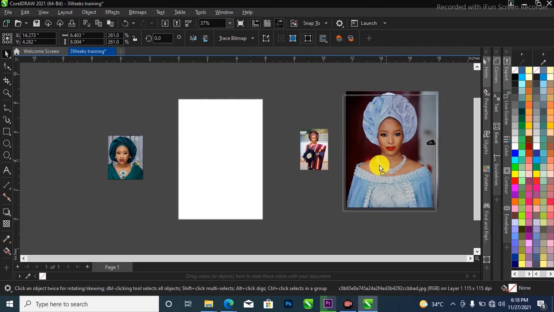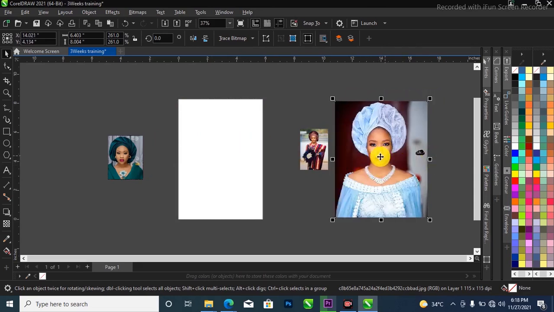So let me just bring the image towards this side. I want to power clip this image inside of this my workspace so that I'll have the actual size of the image I want to use for the design. So it's going to cut off the other side that I don't want and fit itself to this white workspace. This is my canvas space over here.